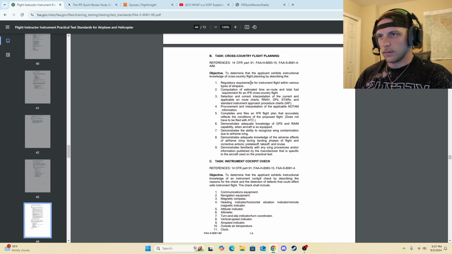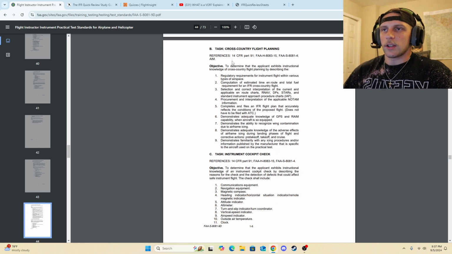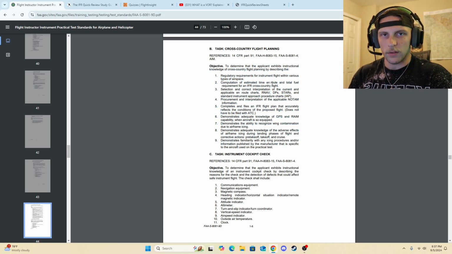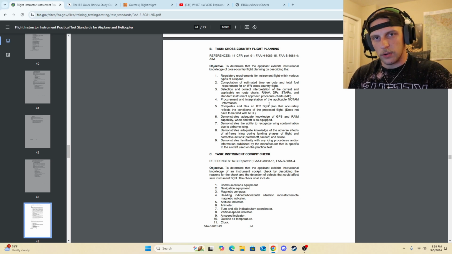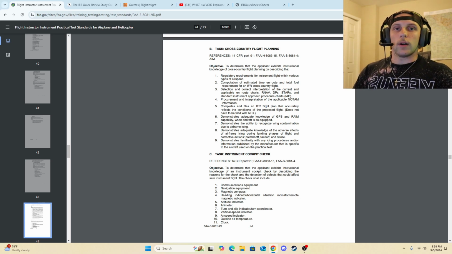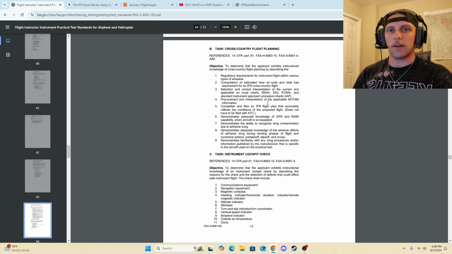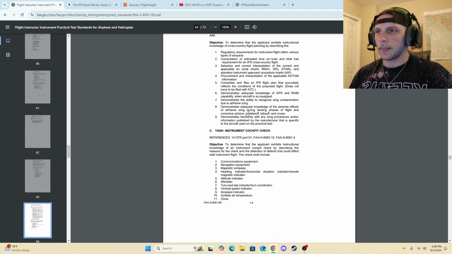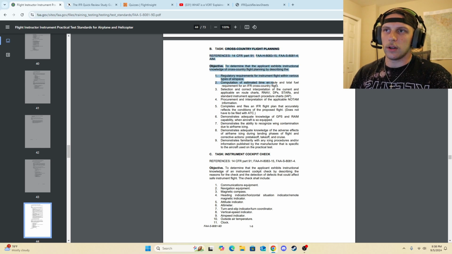Pretty simple stuff. And then Task B, cross-country flight planning. I did not have to cover this section, but as long as you're familiar with how to file on ForeFlight, how to put in Victor airways, Tango routes, or you're familiar with GPS routes, MEA, all of your acronyms that pertain to that, right? AROCA, MTA, MRA, everything like that. So just know standard cross-country flight planning.